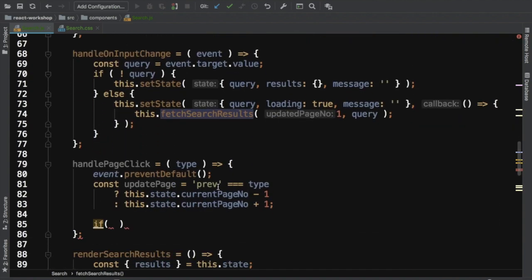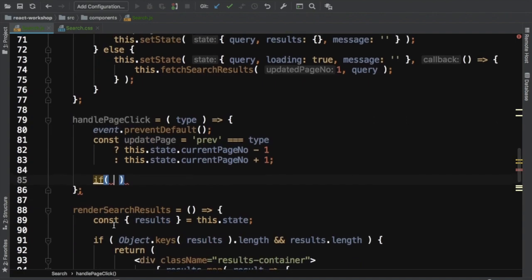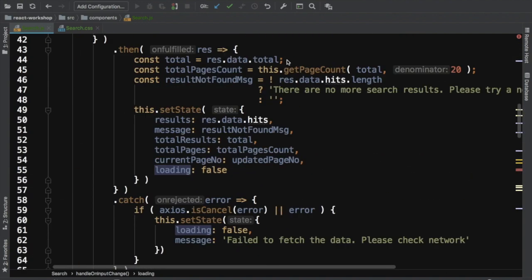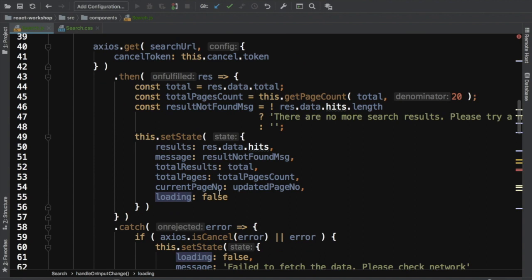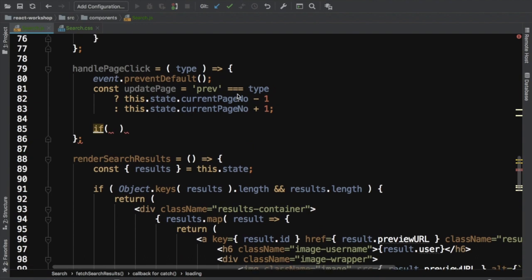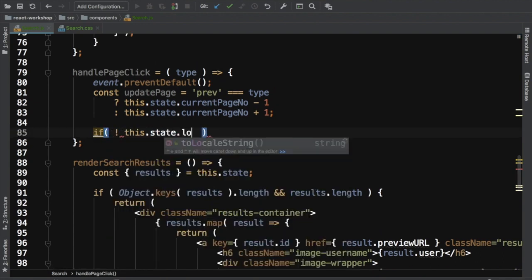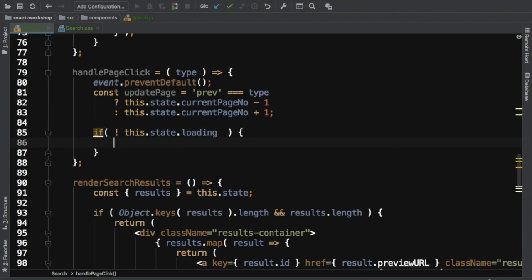But before we do that, we need to ensure no previous request has already been made. One way to find out whether there is already a query in place is by checking the value of loading, because remember we are setting loading to true, and only when we get the response we set the value to false, or if there's any error we set that value to false. So we'll check if not this.state.loading, which means the loading value should not be true, which means this should be false.